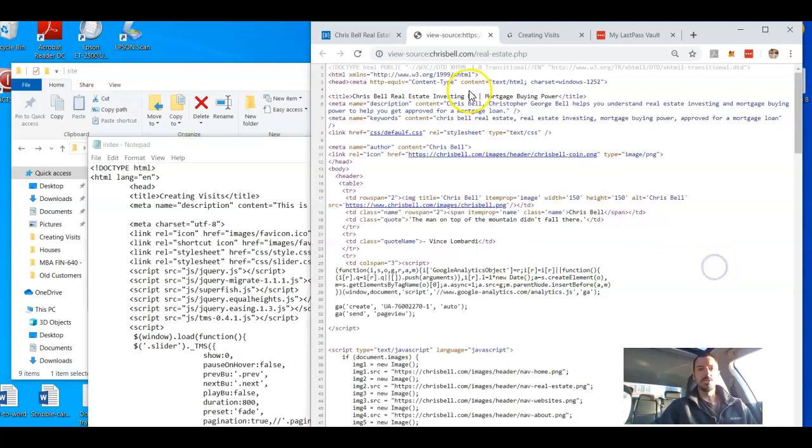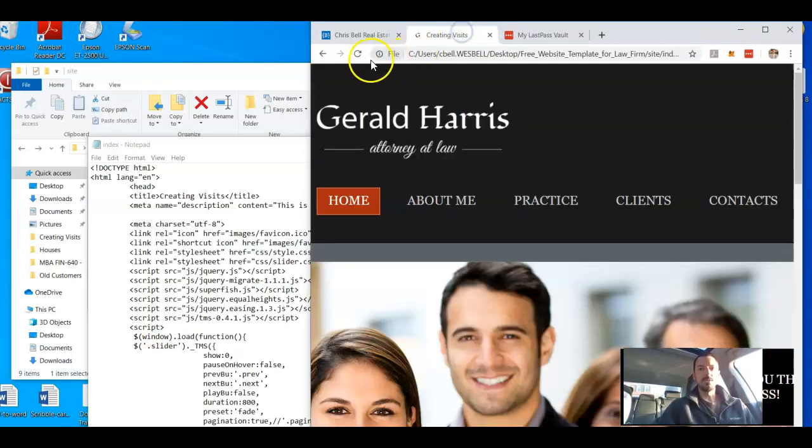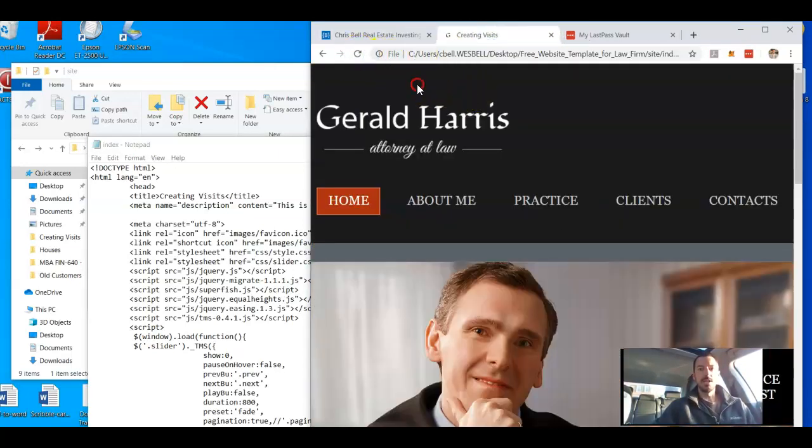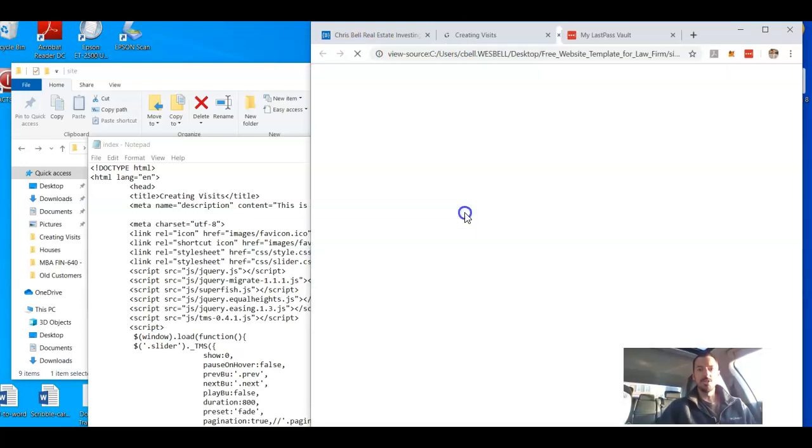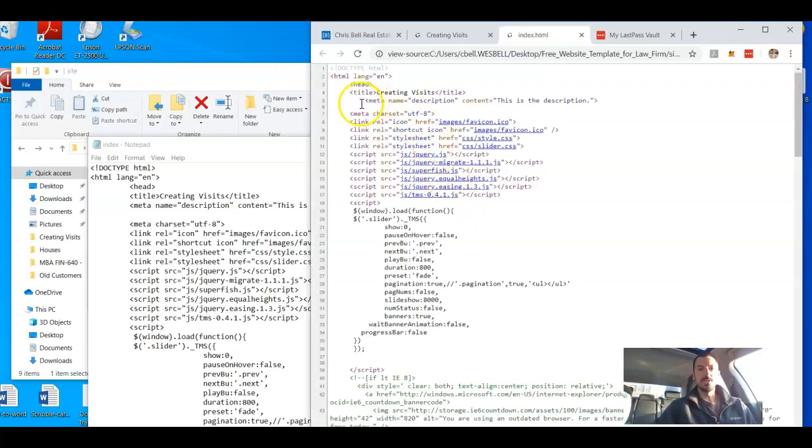Save, and again, you're not going to see it anywhere. That's the problem. So refresh this. Now if I take this and view page source over here, you can see that description that I put in. And if this was to show up on Google, the title would be creating visits, and that's all it would say. That's what you would click. And then the description underneath it would be this right here.